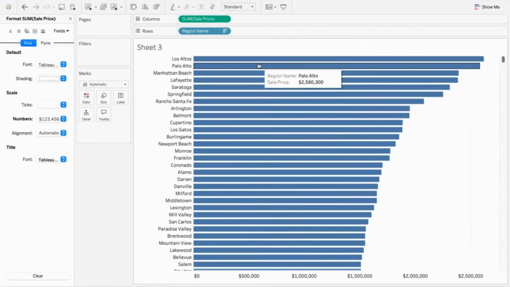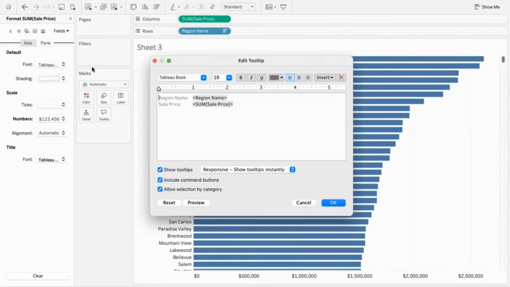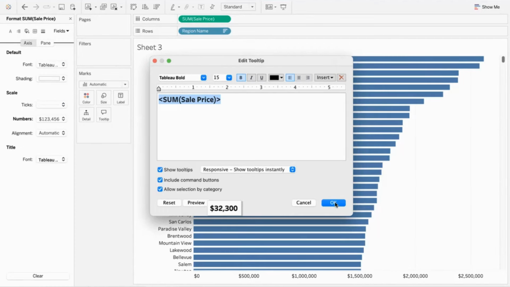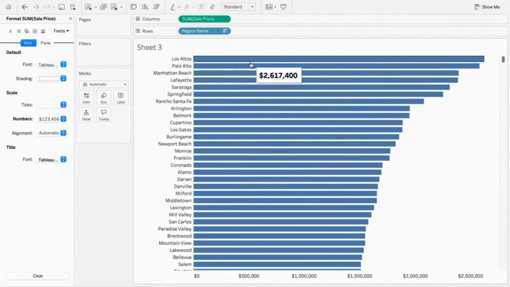Then we also don't want to see the region name. All we want to see is the price when you hover on the dashboard. So on your bar chart, go to tooltip, take out the region name, take out the sales price too. So let's make that Tableau bold, and let's use 15. Make this black. And preview. Okay, so you could see whenever I hover on it now, I just have the price. I already know that I'm at Newport Beach, so this is going to be $1.8 million.